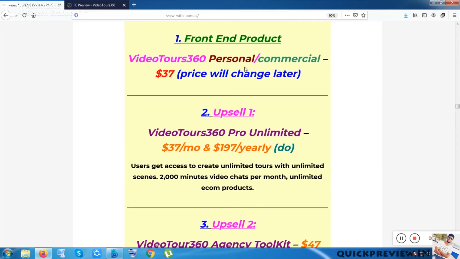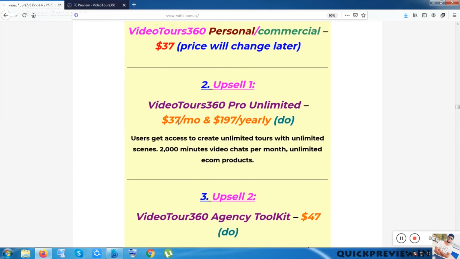So I have covered the front-end product. The next one is Video Tools 360 Pro Unlimited, which has two options, $37 per month and $197 yearly. Users get access to create unlimited tours with unlimited scenes, 2000 minutes of video chats per month, and unlimited e-com products. The front-end product will have fewer than 200 minutes of video chats, and inside this Pro Unlimited you will get this kind of facility.